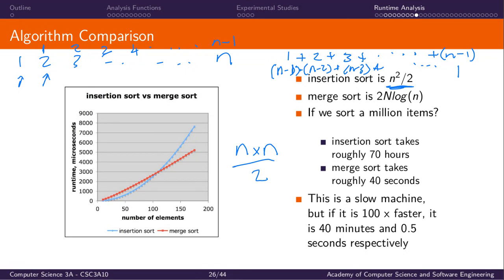So this is exactly what you end up with, n squared over 2, and that's exactly what we have there for insertion sort. And we understand why, because each time we are considering the current element and comparing to everything to the left of it. All right, then what about merge sort?